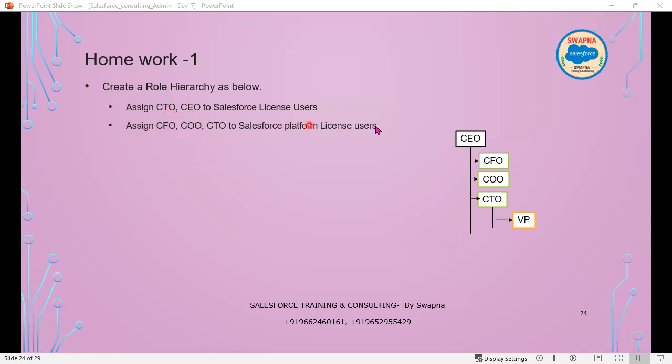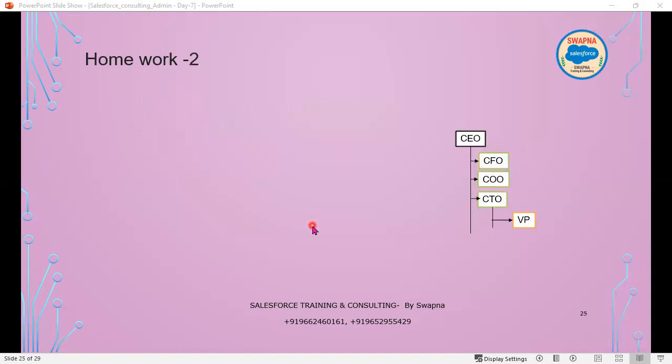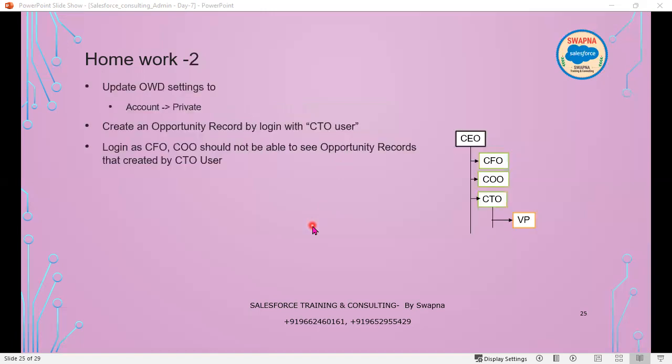Instead of a CTO in both places, take one place as a VP. Let's take it this way: CEO and CTO will have a Salesforce license, which is the admin user. CFO, COO, VP, let's assign them a Salesforce platform license. And then create an opportunity by logging in as a CTO.